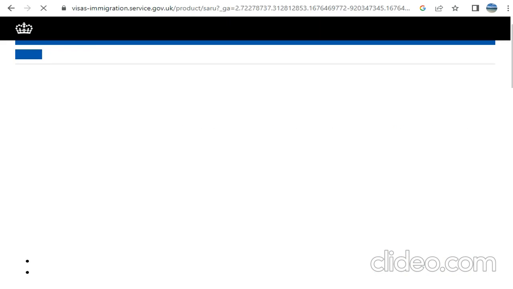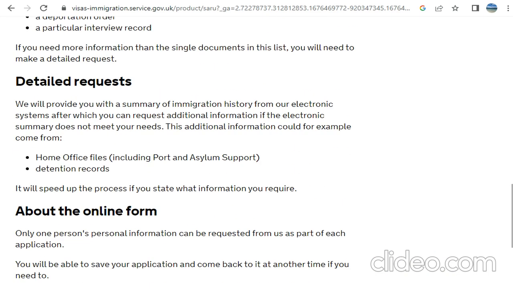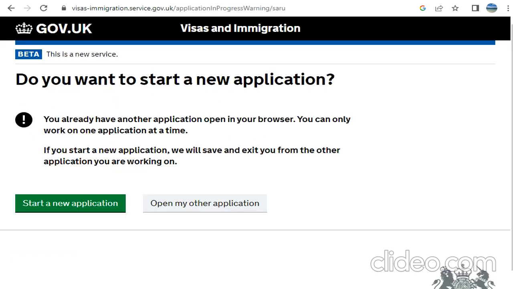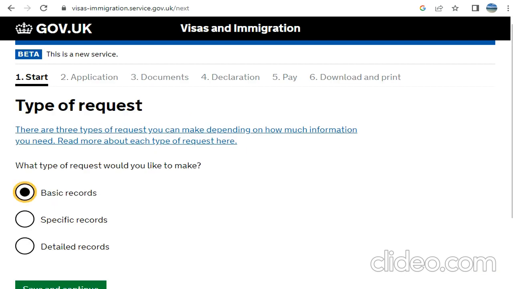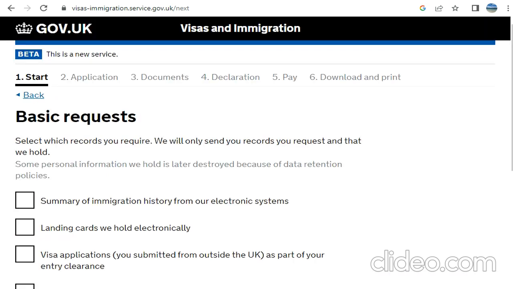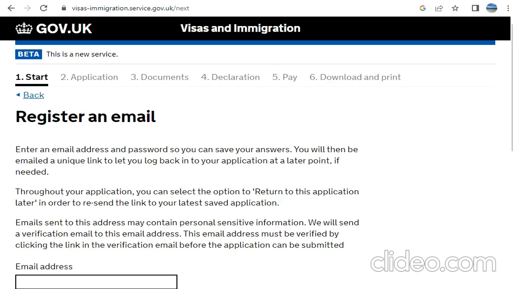So click on the online application form. You can read all this, and once you are okay, you can click on apply now and start a new application. Then click on basic records, save and continue, because travel history comes under basic. Now it is asking what things you need. So here we go save and continue.